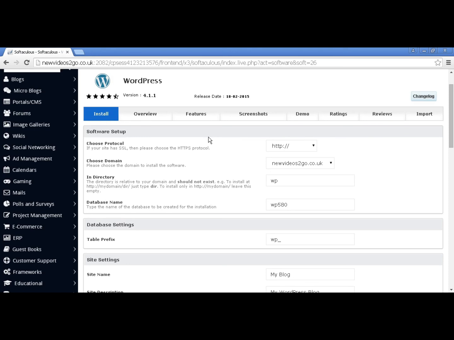It takes me through to this page, and when I select the Install tab, then you can start to see all the information that you need to enter in. You can choose the protocol, so if your site has a security certificate, you can choose between HTTP and HTTPS. I'm going to leave it at the default settings. You can choose a domain, so if you have a subdomain, then you can add it on here. You can choose the directory. By default, WordPress will set things up in the WP directory. However, if you want to have it in the root directory, then just simply delete that.